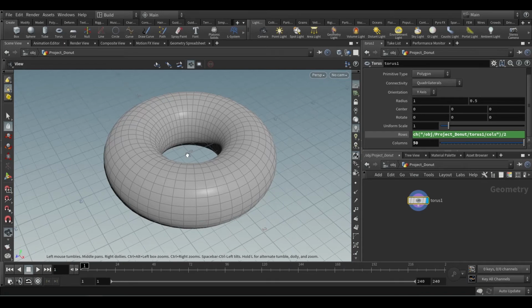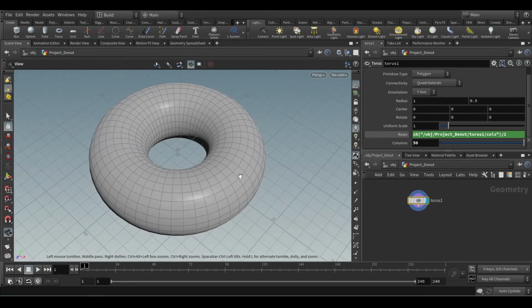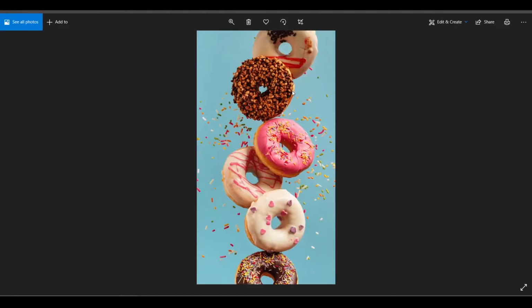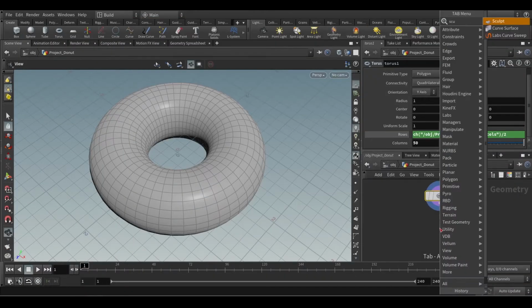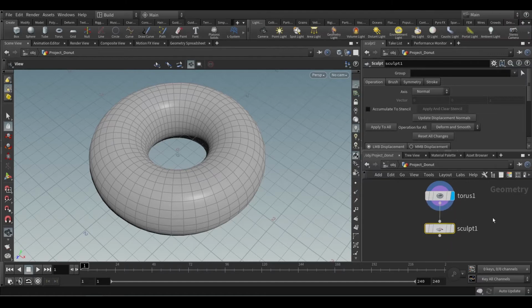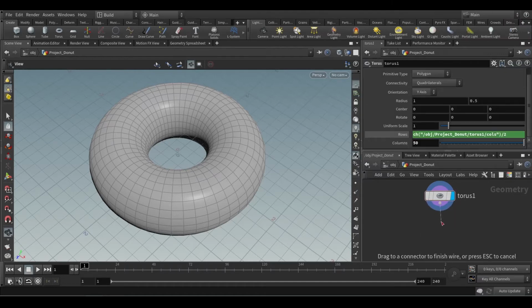I'm going to show you 2 methods. First, how to do this shape manually. Of course you know that manual has some limitations compared with the procedural. But I wanted to show you this node called Sculpt.